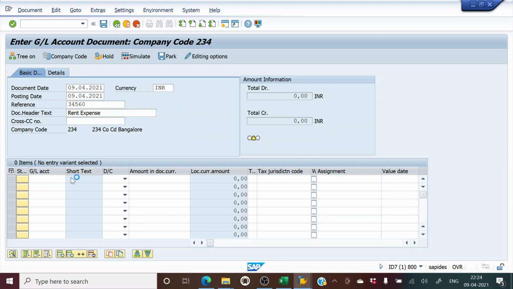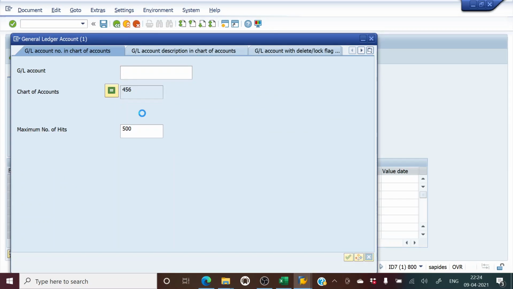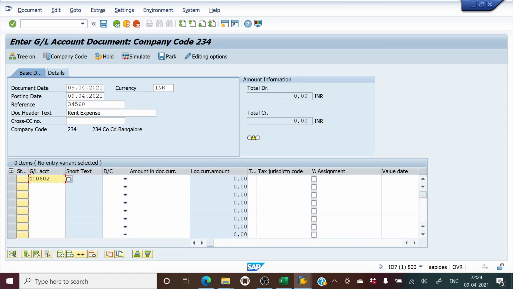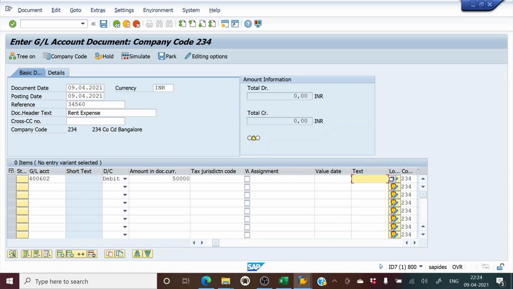And then we have already created a rent expense account. So we will take this. So the rent expense account will be debited by 60,000, or probably as of now we don't know what the amount is. We will probably enter something like 50,000, and then we go here and we say rent expense paid.